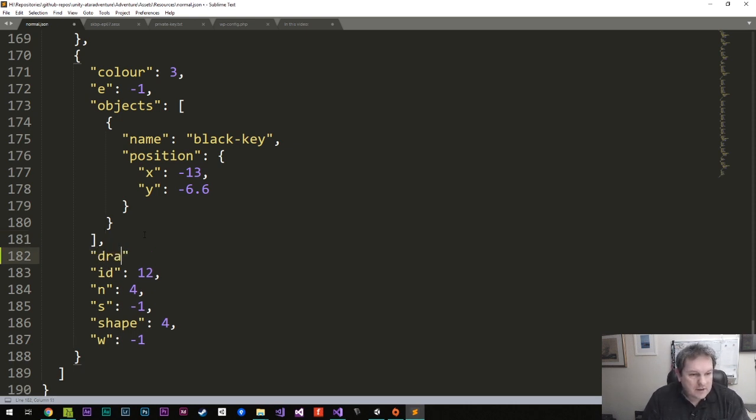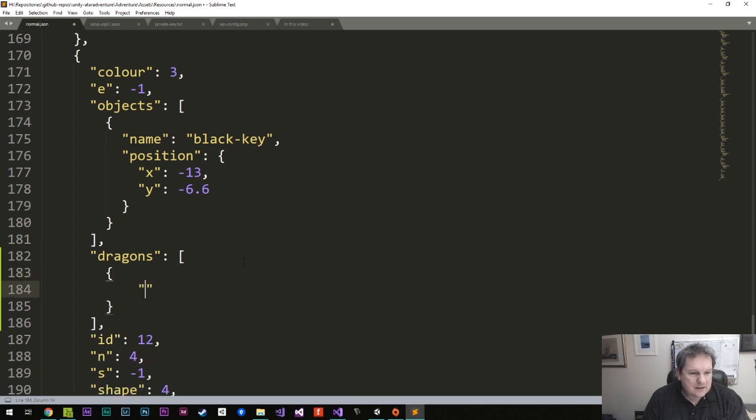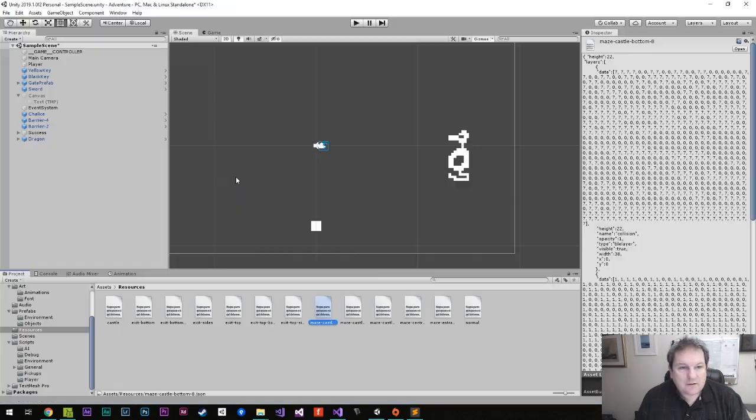So I'm going to say dragons. Let's call it dragons because it's actually a little bit easier to do. So dragons, and then I want to have name yellow, and that's it. That's all I want to do. I just want to have a named dragon in there so that we can place it in our game.